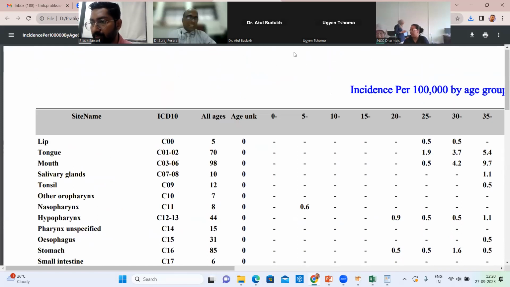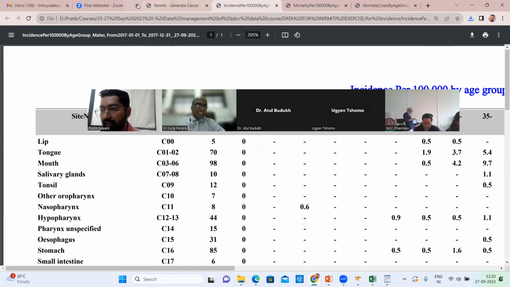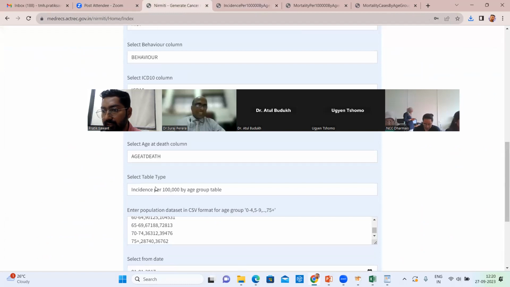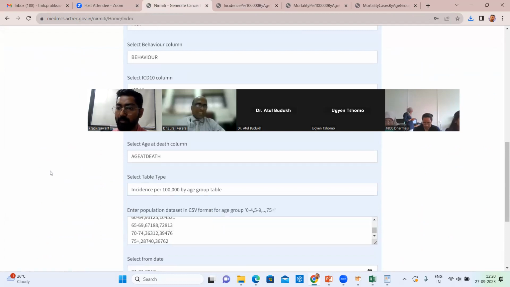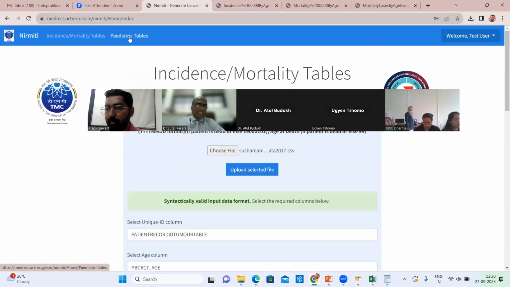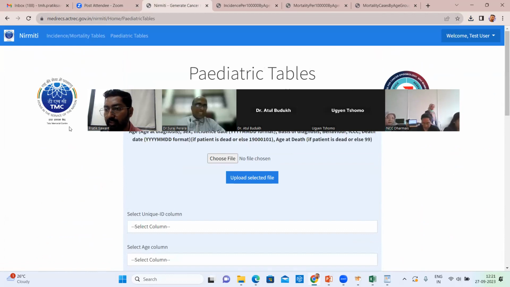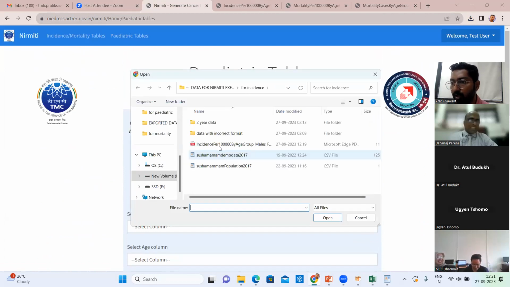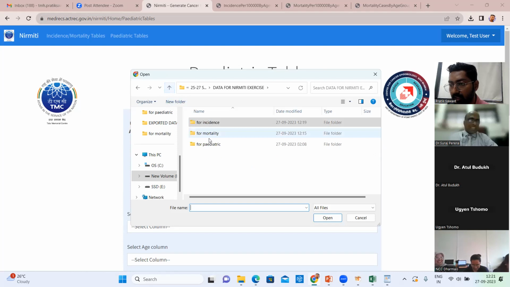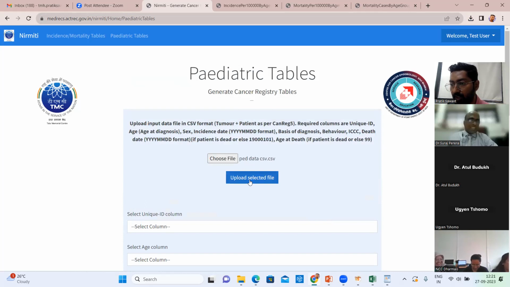Okay, so these were the options present on the first page of the Nirmiti application, where we generated the incidence tables and the mortality tables. Now, what else we have in the Nirmiti application is that we can generate pediatric tables as well. For that, the process is the same. We first have to select the input data. I already have the input data. Obviously, we will further see how to retrieve the data from your end. I will select the existing data which I have and upload it.